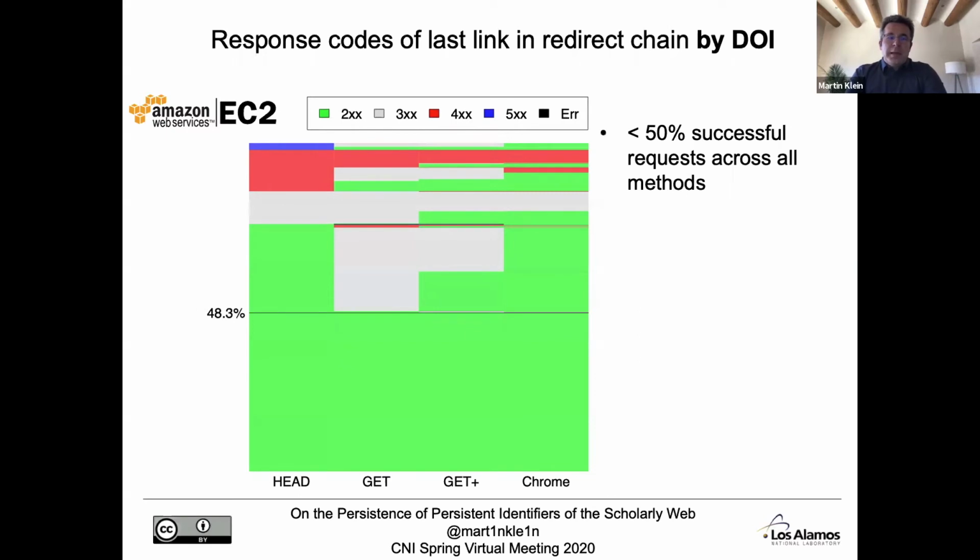The first one being that less than 50% of all our DOIs return a 200 level, so success, response across all 4 request methods. That in and by itself is a very sad statement, because the other way around, right? More than 5,000 of our DOIs do not respond consistently to all 4 methods. That is worrisome.